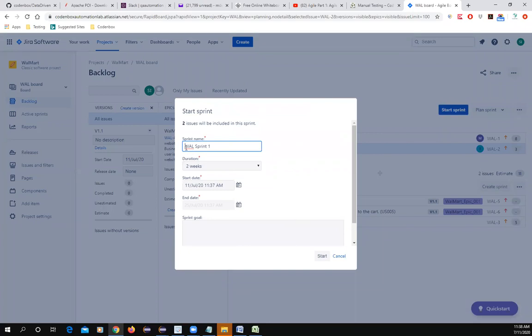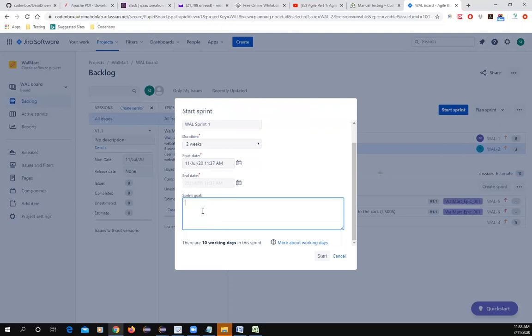Here, you say Walmart, so this is your sprint name. WAL sprint 1, duration 2 weeks. It could be 1 week, 2 weeks, 4 weeks. Remember, we said that our sprint would be between 1 to 4 weeks, so it could be any one of them. And then the start date, say today or tomorrow. You can select your start date, and it will automatically calculate the two weeks and get the end date.